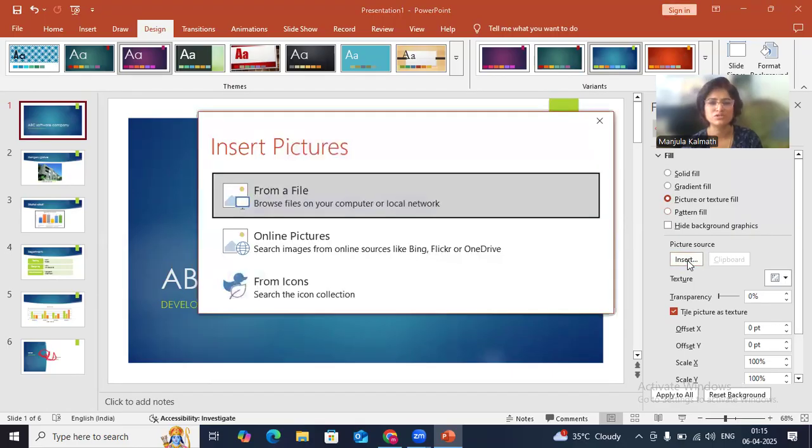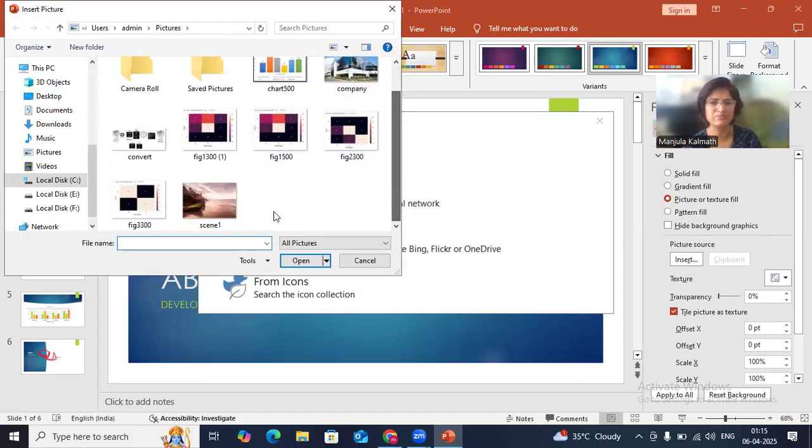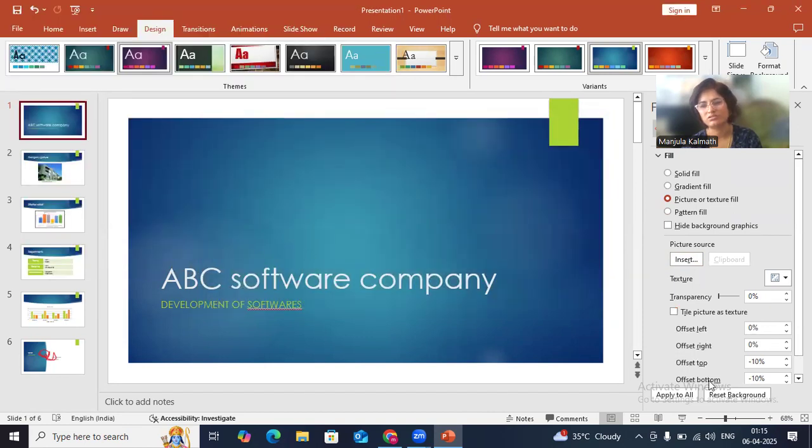If you want to take it from the source online, from the file or online picture, or from icons. If I go for online, from the internet it will be taking. From file means within the file from where you need to apply the picture, just you have to select here. If I need this one as a background for this, I'll be inserting and I'll say apply to all. So now here we have a texture, transparency we have to increase, and tile pictures, and then apply to all. So now it is not applying for this.